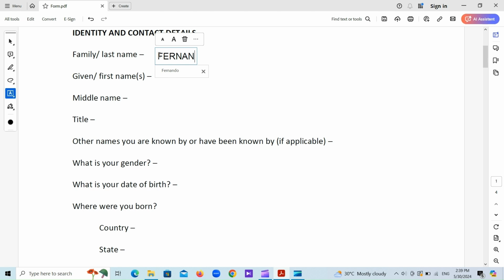You can adjust text size as needed and reposition the text box to fit perfectly within your document. With these steps, you'll be able to easily type and edit the text in your PDF documents using Adobe Acrobat. Once you have filled text, you can save the PDF document.